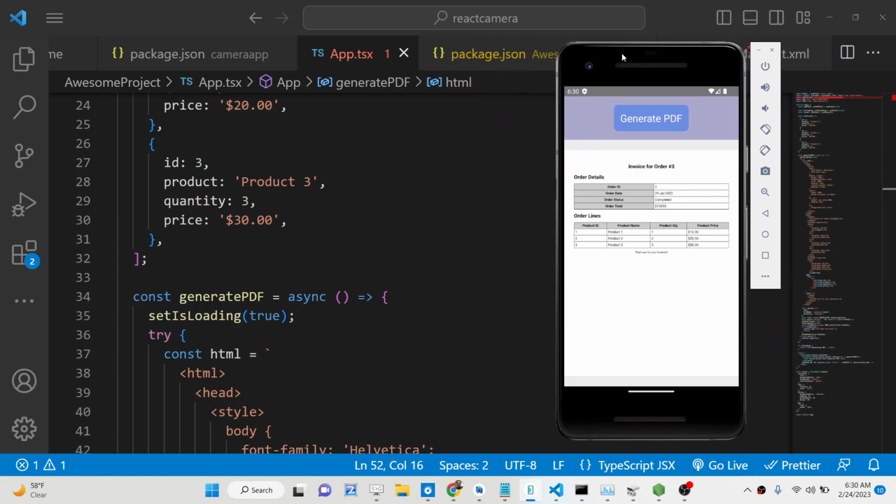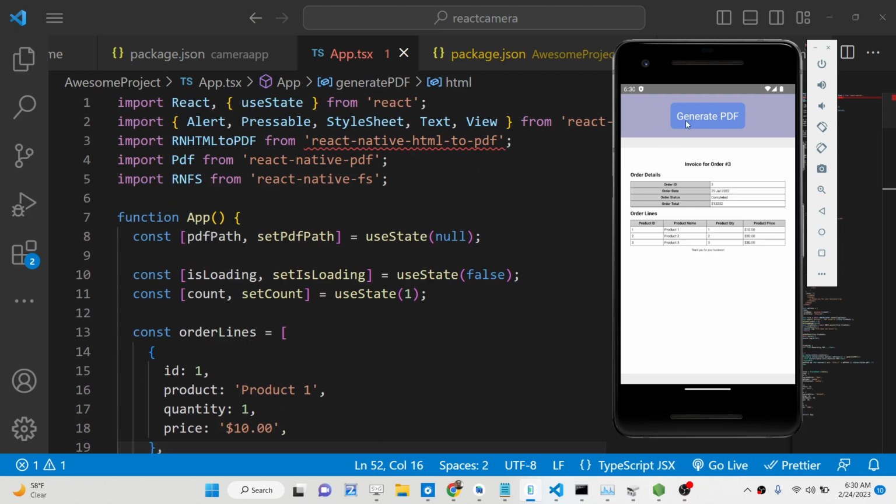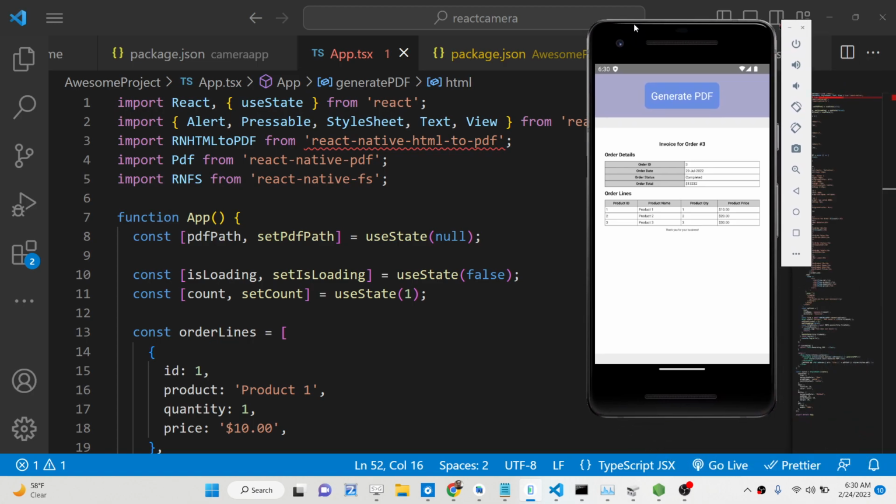So this app will show you how you can export your text or HTML to a PDF document and display that PDF document inside the mobile phone. So this will be a very great project.